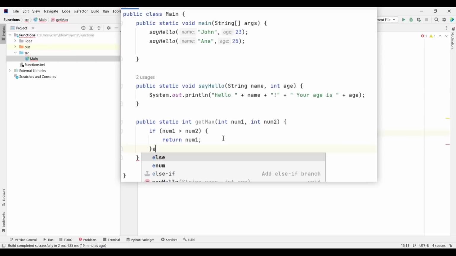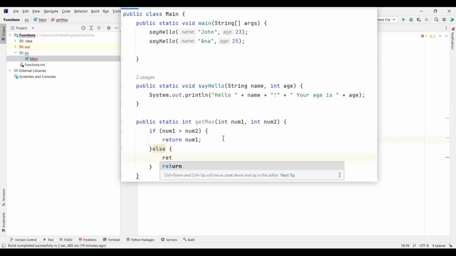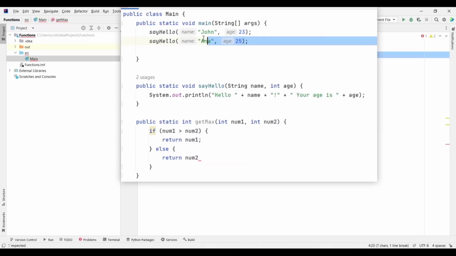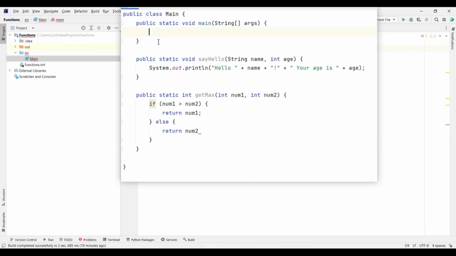Else, that means that num2 is bigger. So I'm going to return num2 here. Let's press Ctrl Alt L to format the code and let's delete those calls for our sayHello function. Also, let's put a semicolon here.